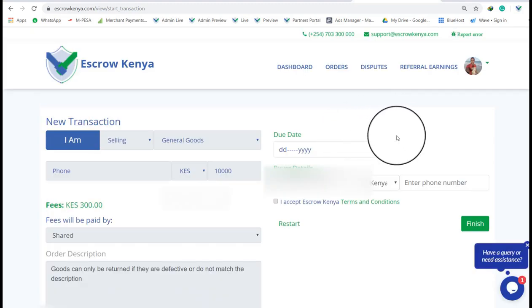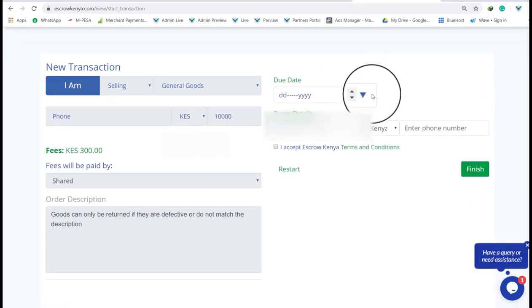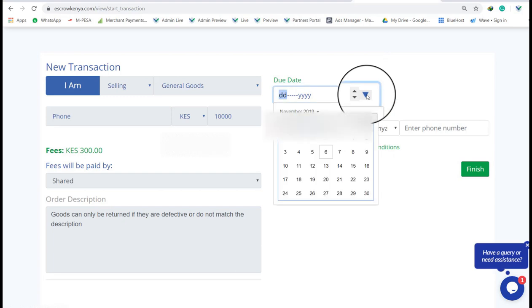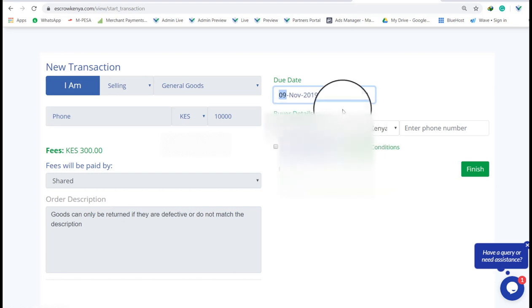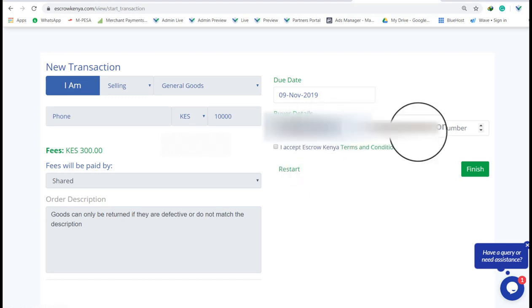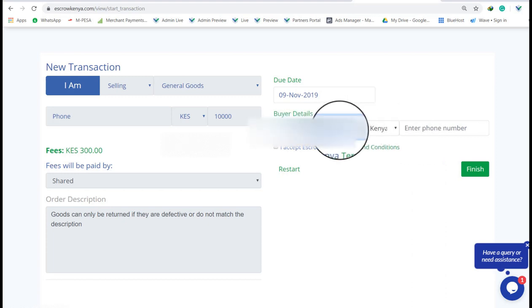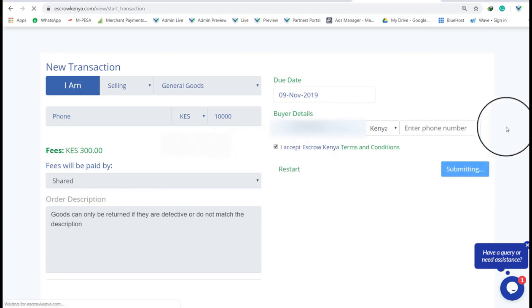Next thing I need to indicate is the due date. This is the date by which the item must reach the buyer. So in this case, let's say 9th November, and then you provide the other person's email address. If you have their phone number, you can indicate it, but at the very basic level, just provide an email address. Accept Escrow Kenya terms and conditions, then click finish.